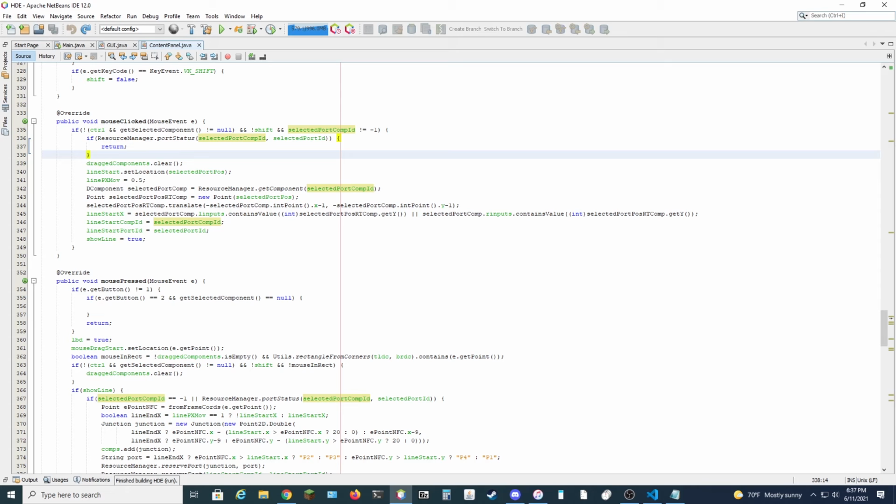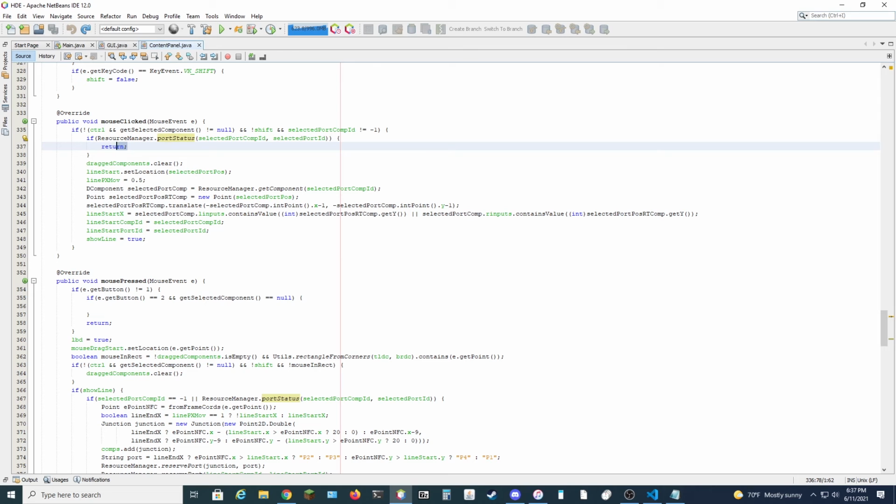If we do, then if the port which we have selected is occupied by another line, then just return and don't do anything. Otherwise, that means that we want to attempt to create a line on this component, so we're going to clear out anything that we're dragging. We're going to set the start location of the line to the selected port position, line px mov, so the point at which we want to bend the line, we're just going to set to be halfway along it.